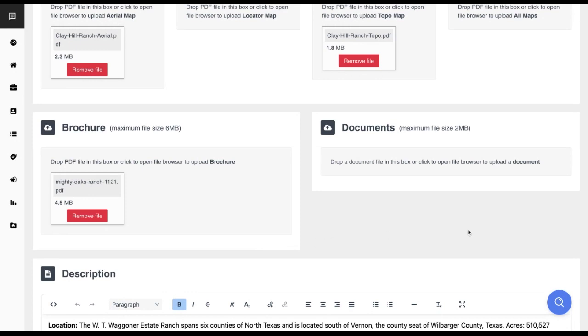In the Documents field, you can upload any document needed to be displayed with the property online. This can be done for anything that may not have a specified category in the listing editor.